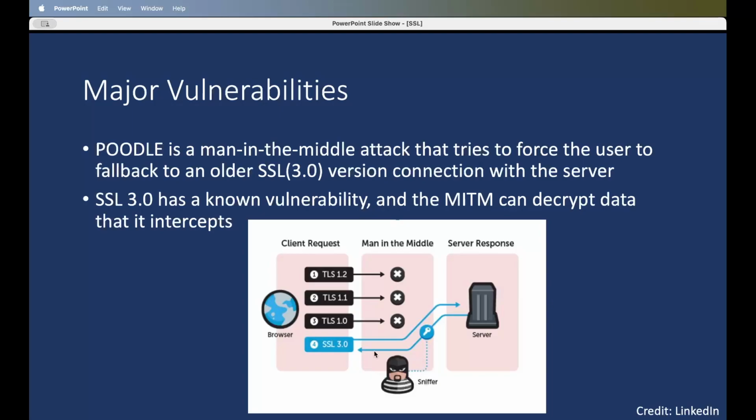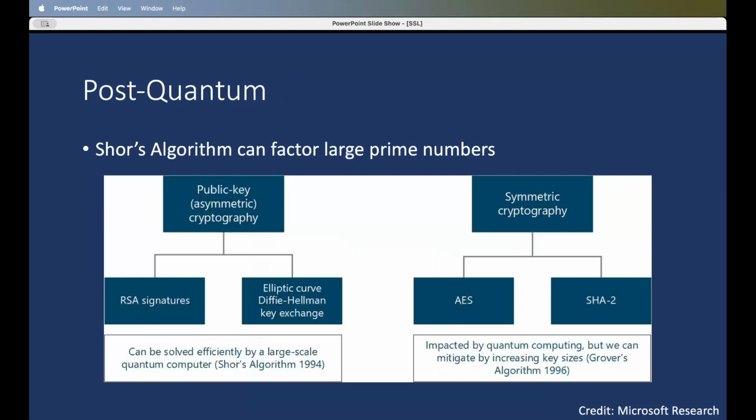The fix for this was to disable SSL 3.0 from all major web browsers, and there was an additional proposal to patch this out of the protocol, but the most commonly used fix was to disable SSL 3.0.